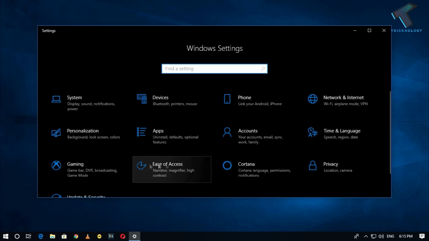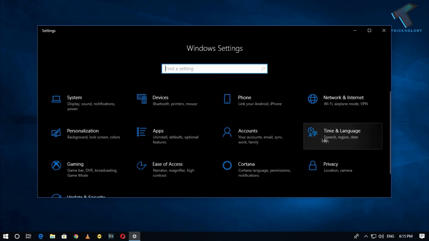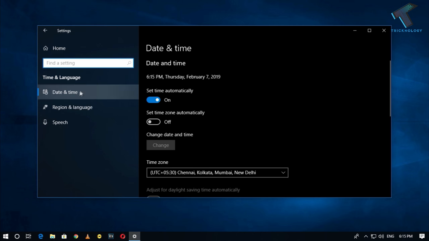After that you will get this Windows settings window. So now you have to click on time and language. So here is the icon, as you can see. So click over there, and from the left side corner you have to select region and language, the second option.